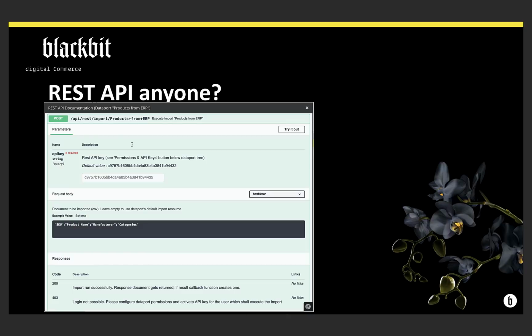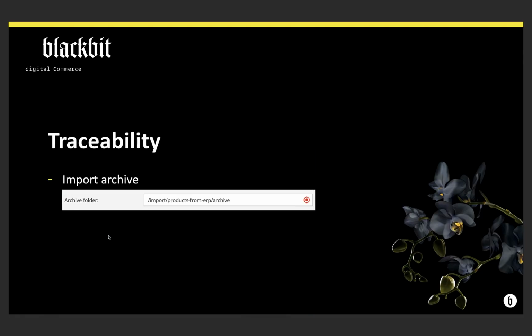So here you see the OpenAPI specification of such an endpoint. You have the endpoint URL and API key, and in the request body, you send the document you want to import. An important point about imports is traceability. You always want to know where a certain data error came from.